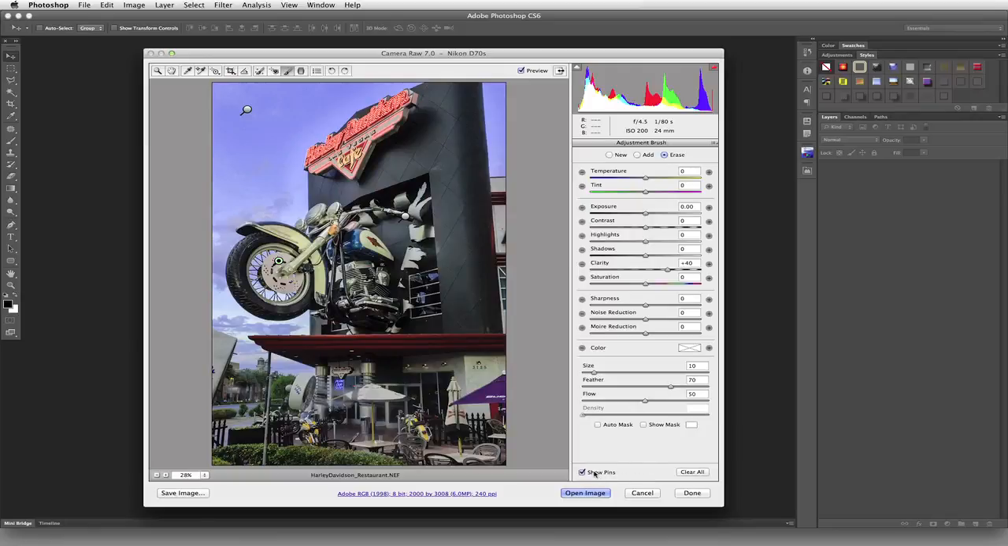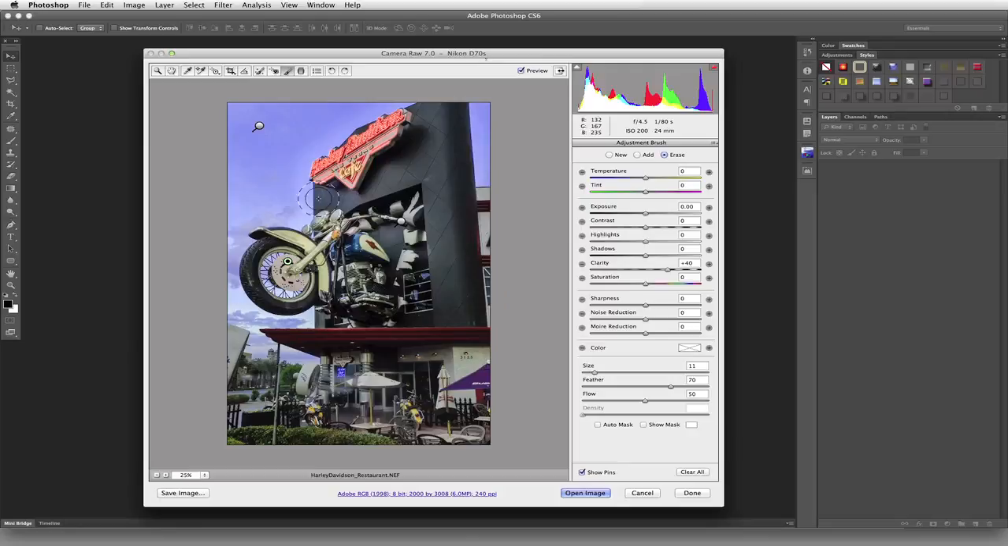And if you want to not see the pins, then we can just turn the pins on and off. And if you want to clear the pins, there you go, clear them away. If you don't like an adjustment that you've made, as an example, let's say I didn't like this adjustment here, I can click on that, and then I hit the delete key. That will get rid of that. If you're on the Windows platform, you'd hit your backspace key. That's how you get rid of individual pins.